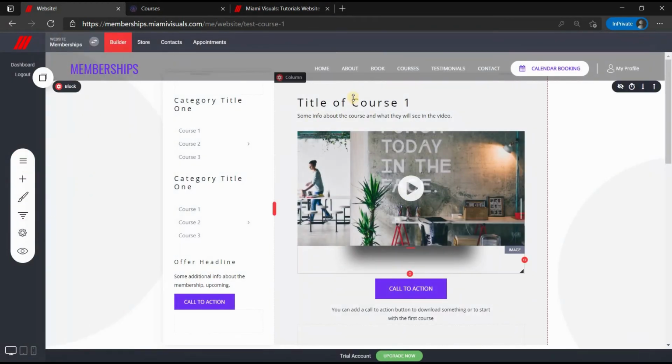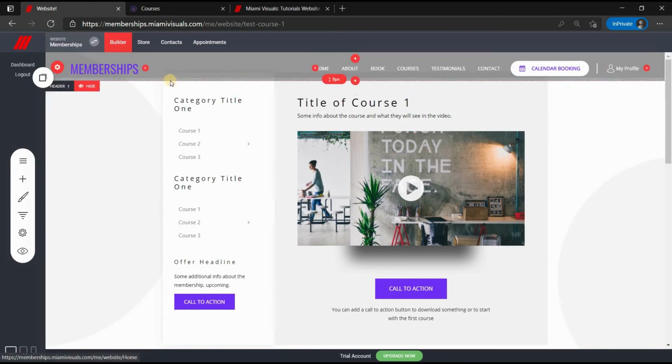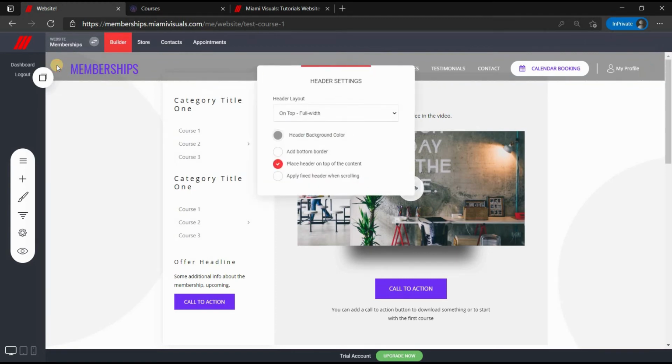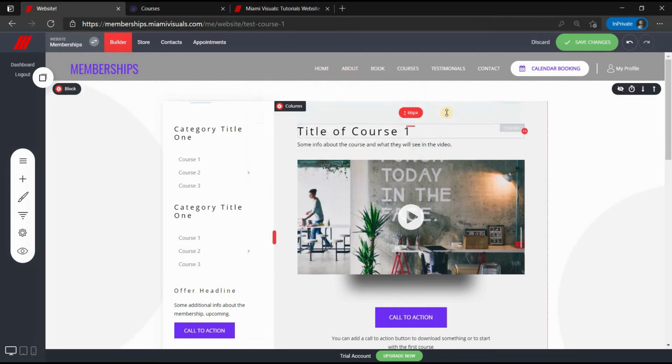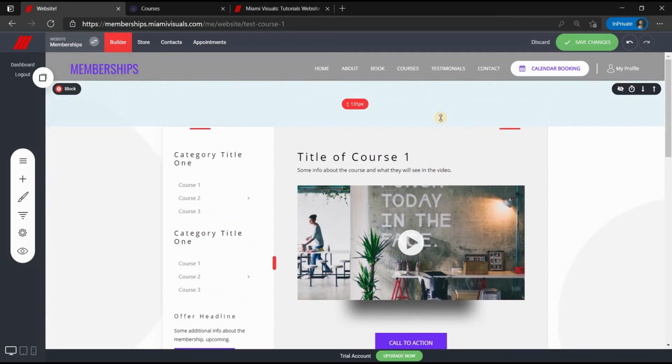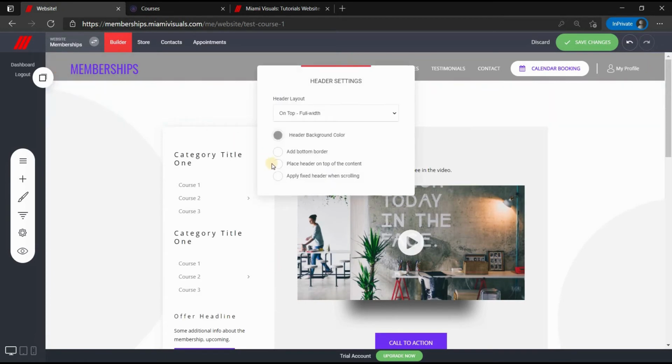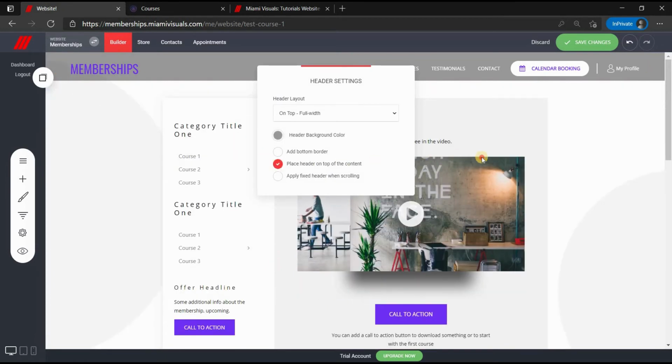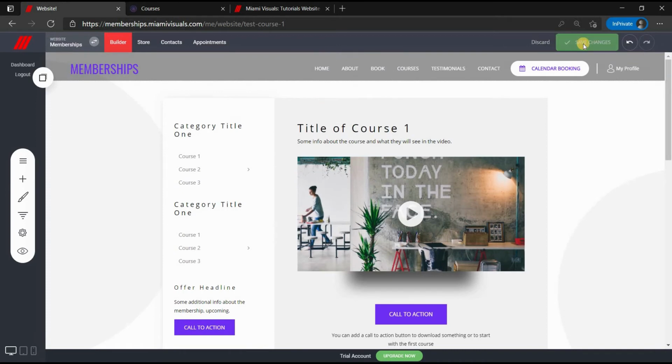Sometimes when this happens, when your header is on top of the content, all you have to do is hover over the header at the top left. Then click on the gear icon that says Header Settings. Uncheck Place Header on top of the content. Click Outside. Then adjust the margin of the module. Click here, then drag it downward. Now, let's place the header back on top of the content. Click Outside. Remember to click Save Changes.